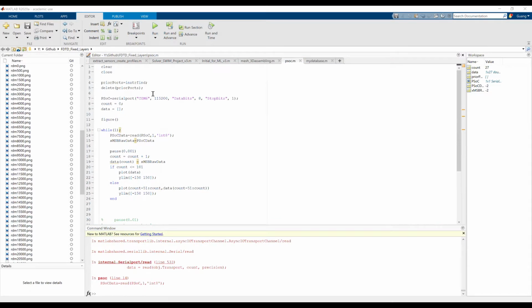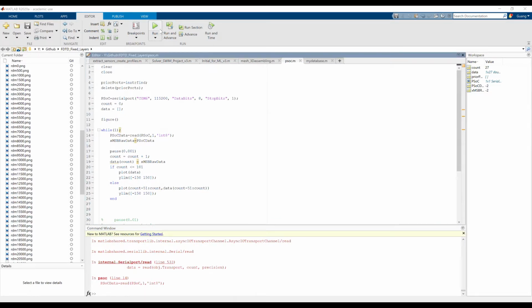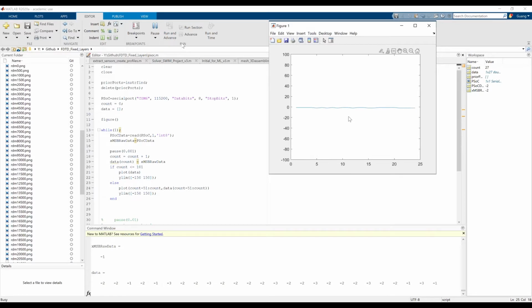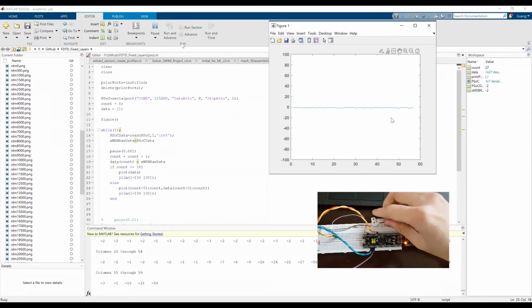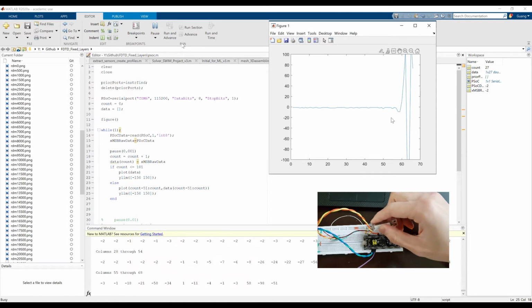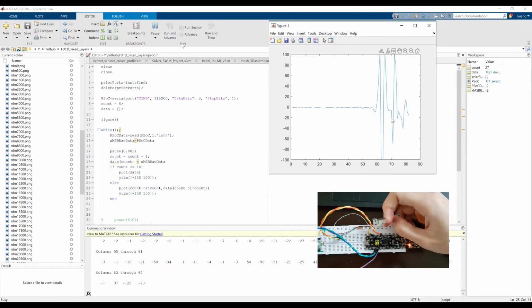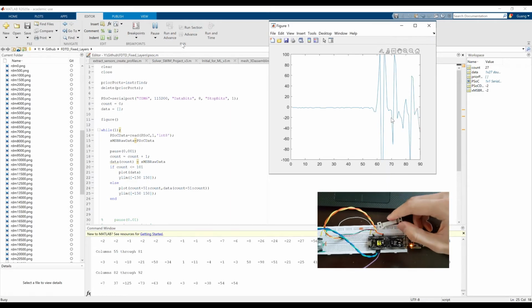Here I wrote a code to plot the data as I get it in real time. So when I run the code, it goes like this. This is the strain gauge data, by the way. So if I go and apply some force on the strain gauge, you can see that it is changing in real time. So it goes up and down. You can do anything you want with the data.